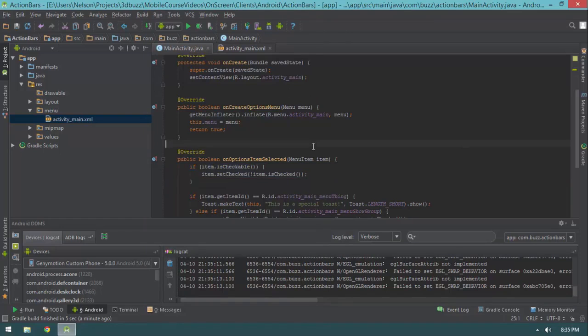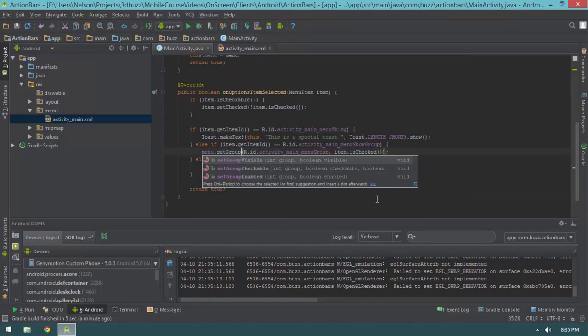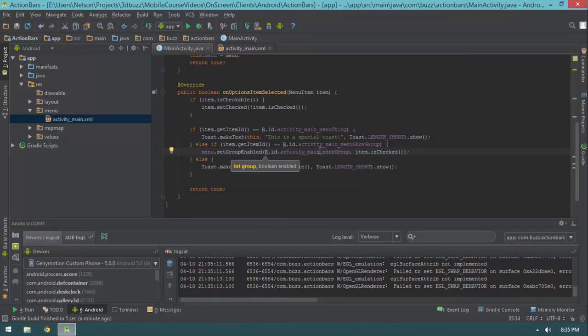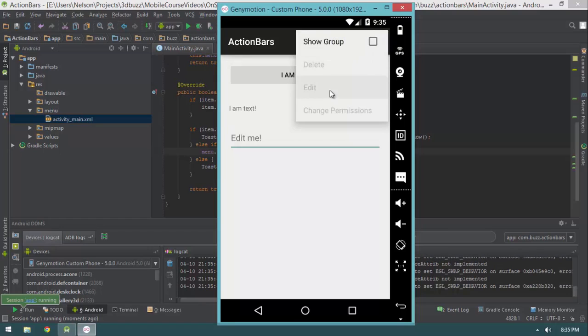So let's do one more thing before I fix that one problem. I want to do set group enabled instead of set group visible. It basically will do the exact same thing. The difference is instead of going invisible, it's going to become disabled. So now you see the group is disabled, and I can't click on any of these items. You'll notice that even my click handler listener isn't firing because these items are disabled.